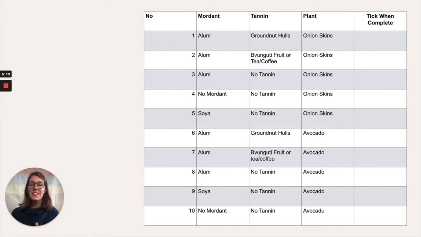You can see that I've done the same again in this table with the avocado, altering the tannins and the alums. And so it's about going through for every colour all of these different possible colour combinations to experiment.